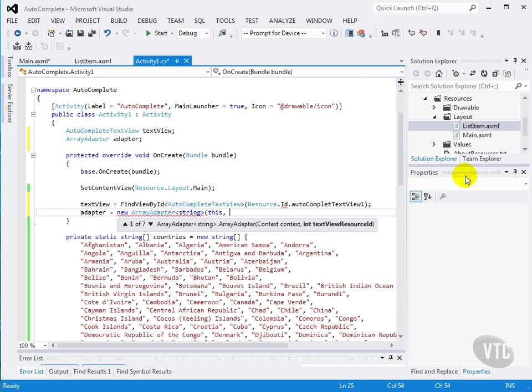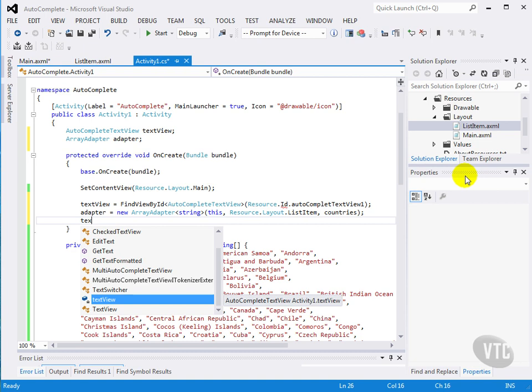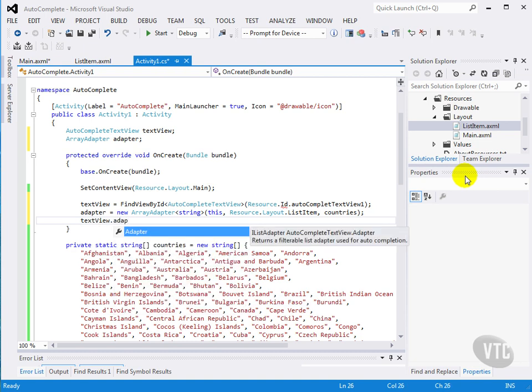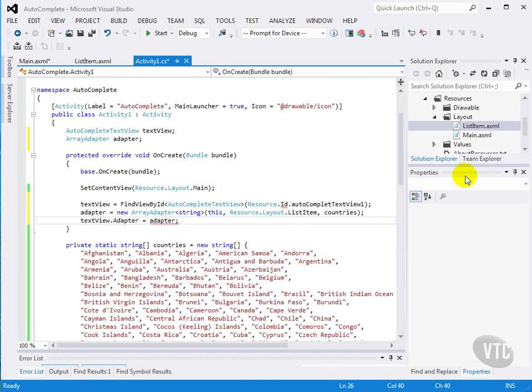The second thing we need is the layout resource for the list items. And the last thing we need is the actual list itself. So that will create our adapter and populate it with those items. Finally, we associate the adapter with the AutoComplete. So now we'll give that a run and see how it works.